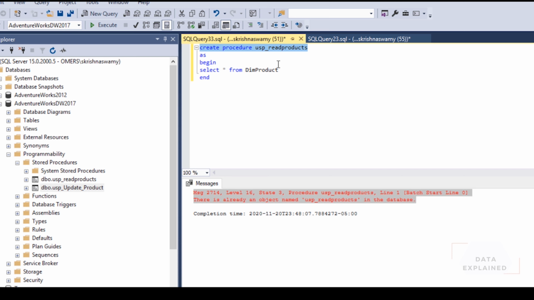I wanted to show you this. There can only be one stored procedure with one given name, right? You can't duplicate a stored procedure within the same database. So that's one thing that you need to know.